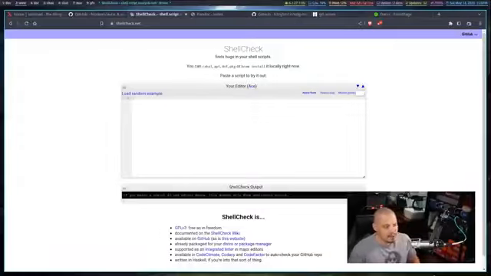And ShellCheck is integrated into so many programming tools and IDEs. I know ShellCheck is integrated in things like VS Code. I'm sure there's probably Emacs plugins for ShellCheck and things like that. So ShellCheck, install it, you're gonna love it.